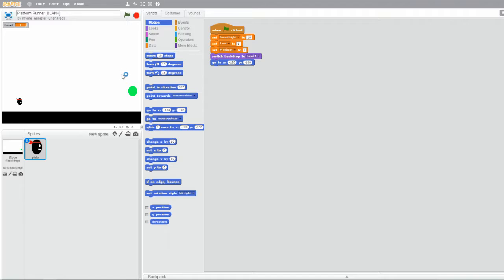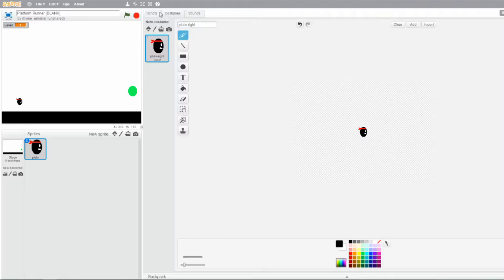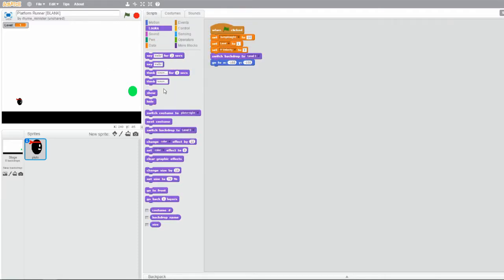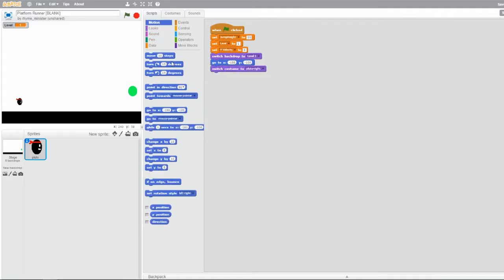Now, the next thing we want to do is make sure he's got the right costume on. He's only got the one, but it's always a good practice to switch our costumes. So we're going to switch costumes to Pluto right, make sure that's set up correctly. And because we want him to face the right way when we're running in different directions, we're going to set his rotation style to just left and right. That will make sure he doesn't end up on his head at any point.